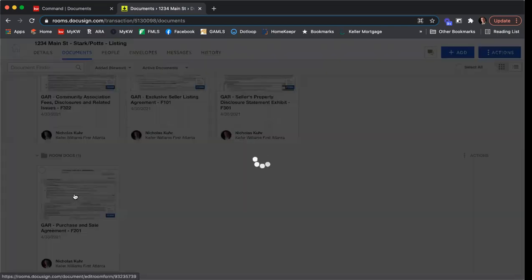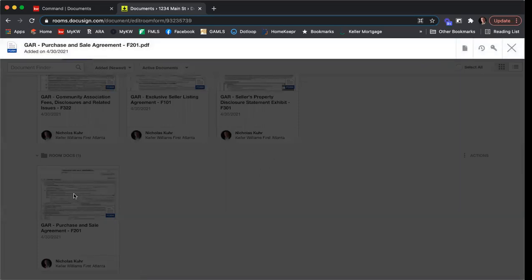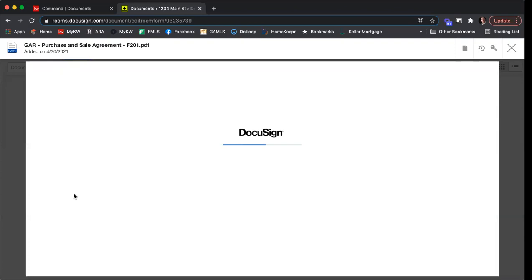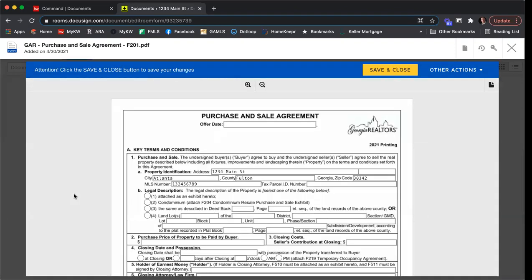So I'm going to open up the purchase and sale agreement. I'm just going to click on it to open it up. All right. And just like all the other forms, we'll start at the top and we're going to work our way down and fill in all of the fields of information that we have. So for offer date, I'm going to put in today's date as an offer, and I'm putting that in the numerical format.